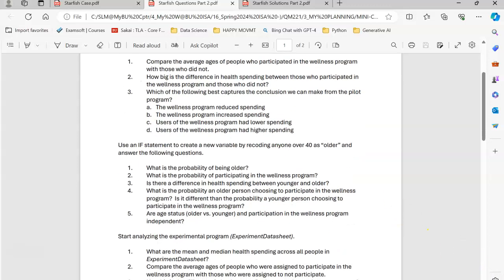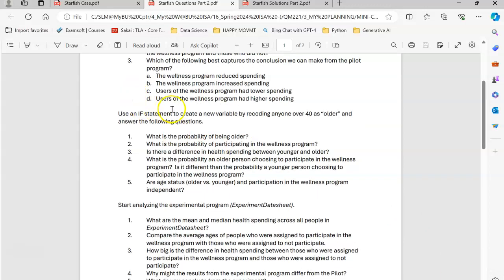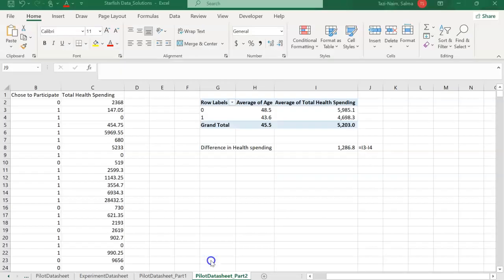All right, let's continue. Use an if statement to create a new variable by recoding anyone over 40 as older and answer the following questions. So we're going to create a new variable first to see anybody who's over 40 as older. So to make a new variable, I'm going to call it age2.